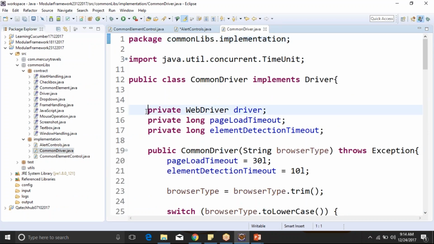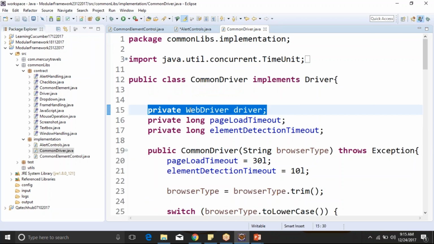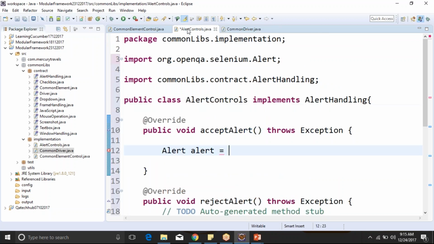That means we need to pass this driver instance in this alert class, right? We can use the same driver instance, because if I initialize a new one in this, that will be a new browser instance which will open. So you cannot initialize your browser instance in each and every class using the new keyword. Then what you'll do in this thing, let me quickly show you.